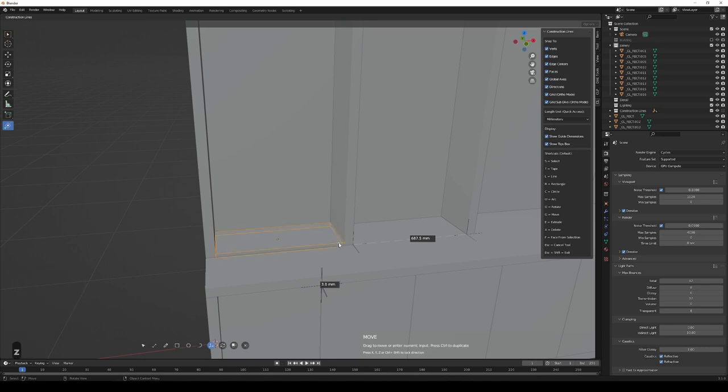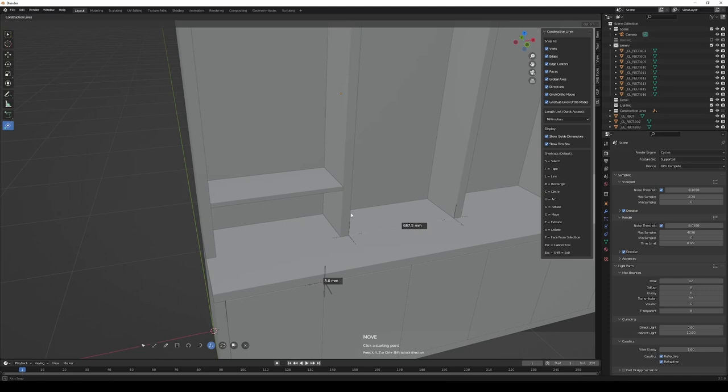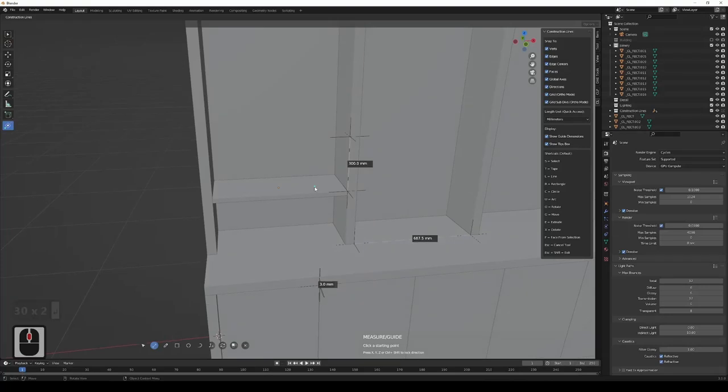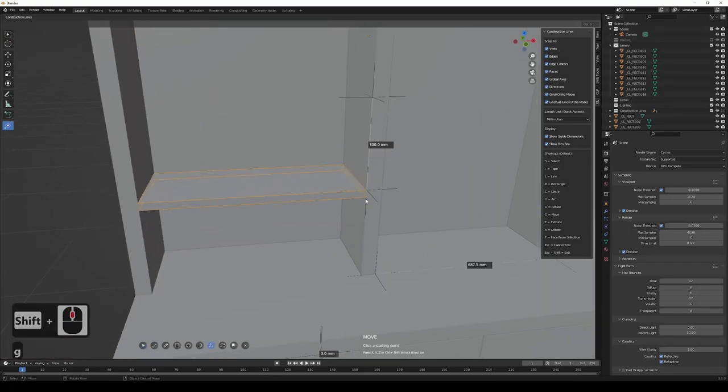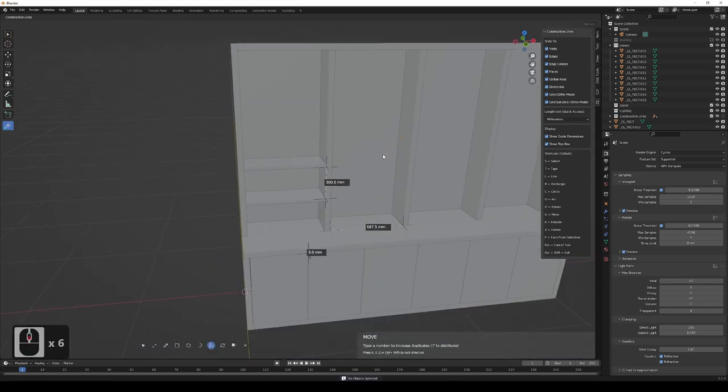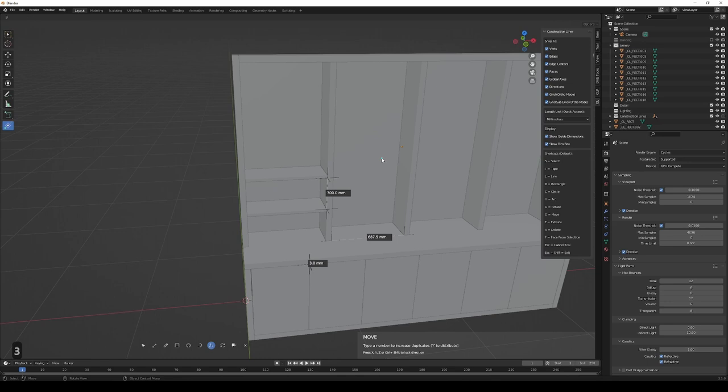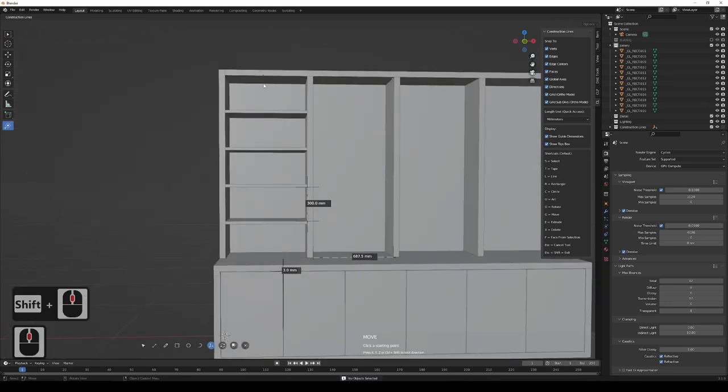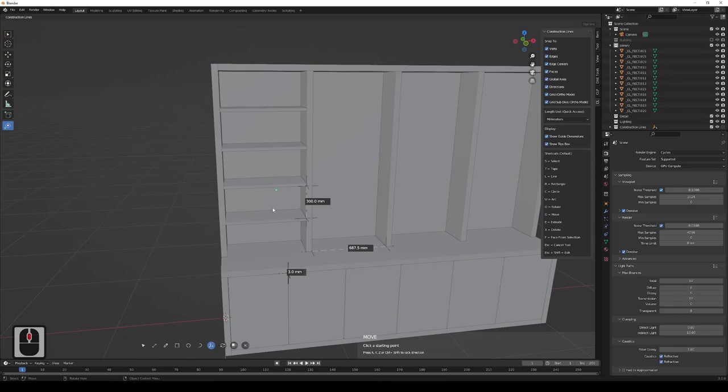Grab this up on the Z, 300. Perfect. Do exactly the same. So the guide point up 300. Select this shelf, grab, select the lowest point, snap to that guide, and I'm going to type in 3 for 3 extra shelves. And there we go, we've got these perfectly laid out shelves now.